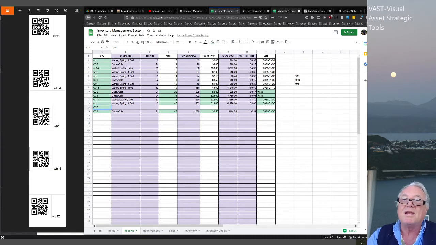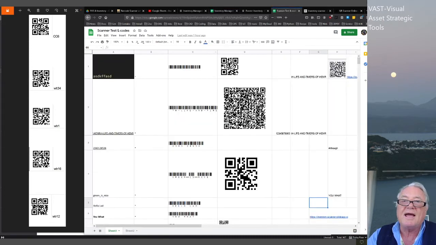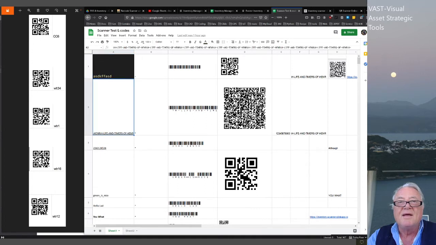Now let's just go a little bit further in. So inside, how do you actually create your barcodes? Well, inside Google Sheets, you can actually do that. So I've got a bit of text here or something like that, and I've got an asterisk.